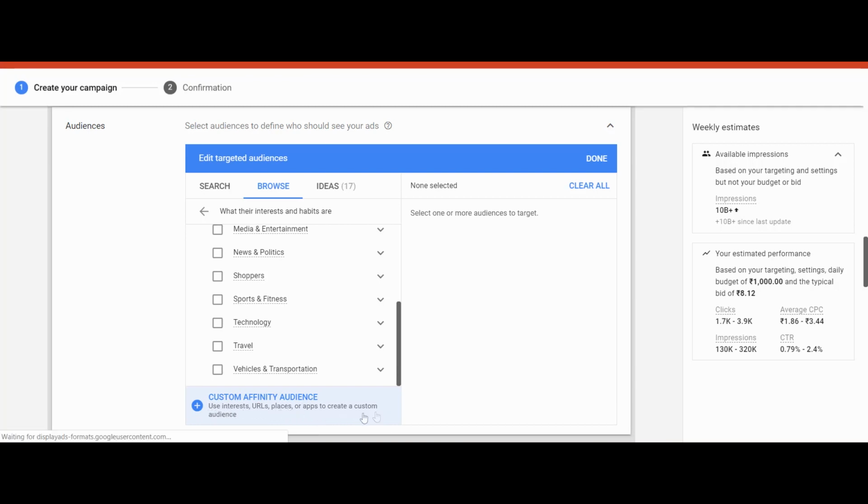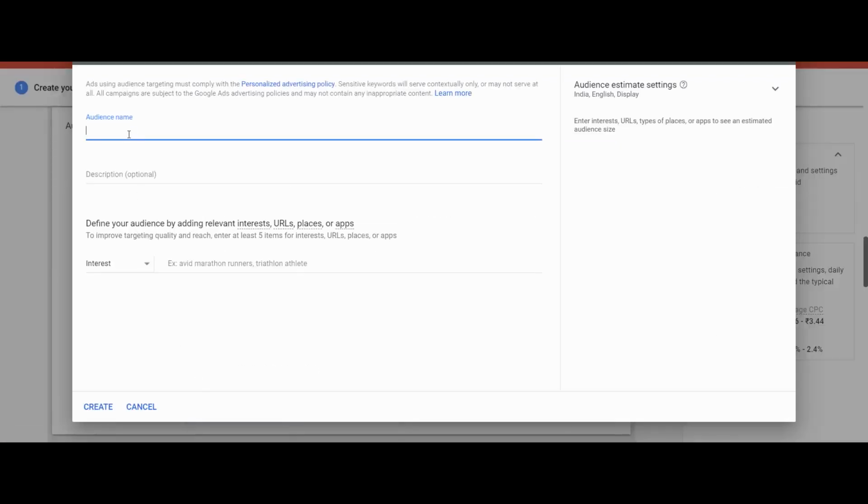These are not the only categories. You can create the custom audience as well on the basis of their interest, URLs, and the places to a particular context. Let me show you how to create the custom affinity audience. Give any random name to the audience. Give description if you want, but it is optional. Now here, you have to define your audience by selecting any option or all the options.